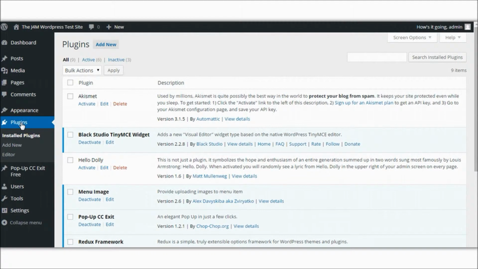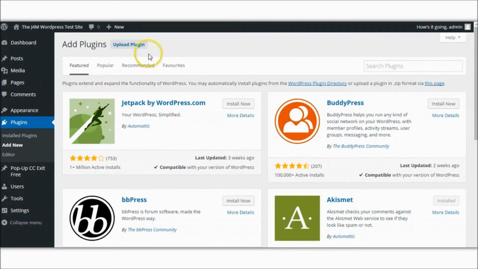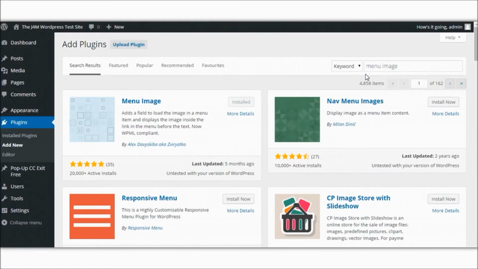All you need to do is go to the plugins tab in your dashboard and then click on add new. I'll put a link to it as well at the bottom so you can just click to it from there if you wanted to. So all we're going to do then is just type in here Menu Image and hit enter, and it'll be the first one that you see when it comes up. There we go. This is it just here. Now, as you can see, I've already installed it. And once you've done it, it's very, very simple to set up. So this is how you do it.